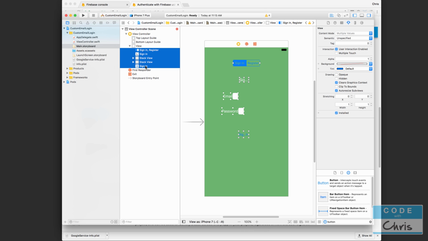It's just going to highlight it all. Before you pop these guys into a stack view itself, I want to make sure that you have the correct order, because once we pop it into a stack view, the order matters. So the first element on top here, I want you to have the segmented control, and then the sign-in label, and then the stack view for the email, stack view for the password, and then the sign-in button lastly.